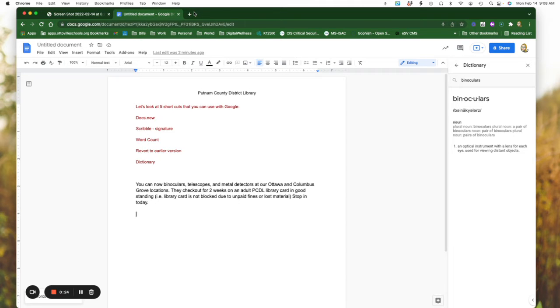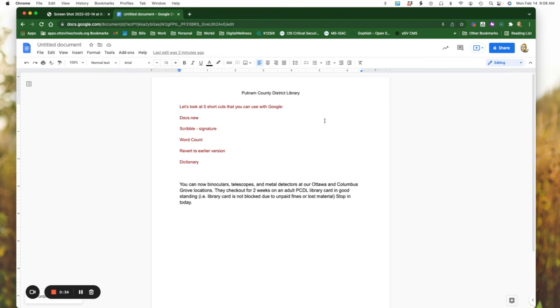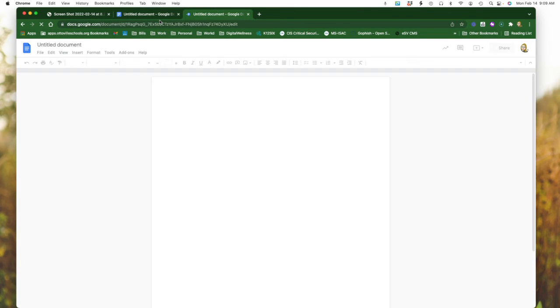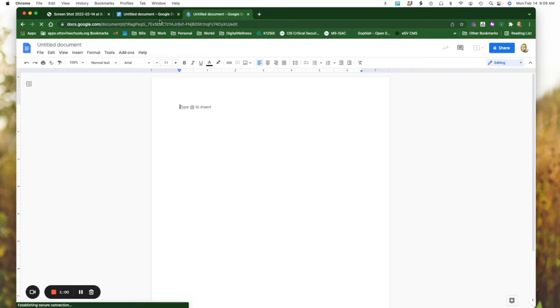When you are in Google, you would need to be logged into your Google account. When you are in your Google account, you always have the option to go under File and make a new document. But you also can simply make a new tab here, and if I type in docs.new, it just automatically opens up a blank document. So I do not have to go through any of the steps in terms of making a new document. If I want to go straight to a blank document here, I can do that.